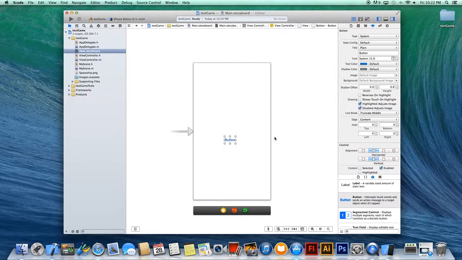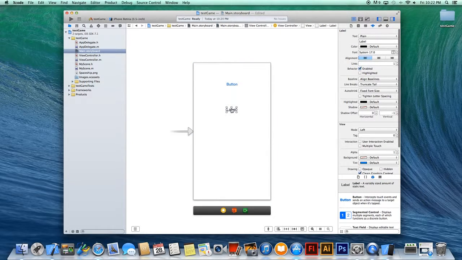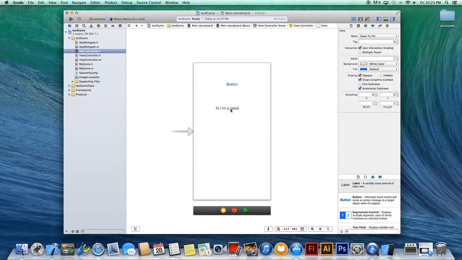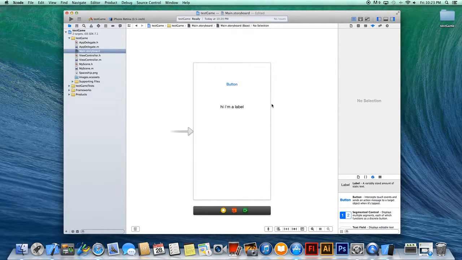You can give your button certain characteristics. Like you can give it an image, so it doesn't have to be just your standard iOS 7 button. You can drag labels into it. Now you can just change out your label to say, I'm a label. Oops, if I could type it behind here. And now that's going to be in my application.